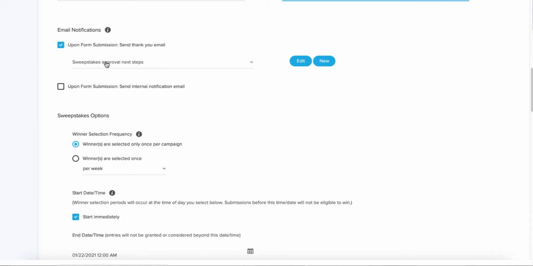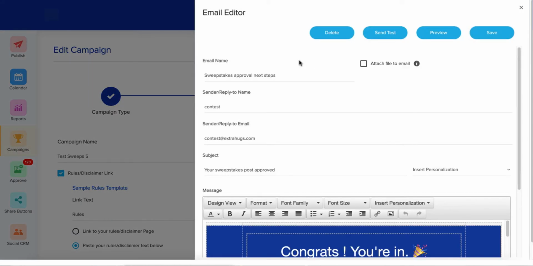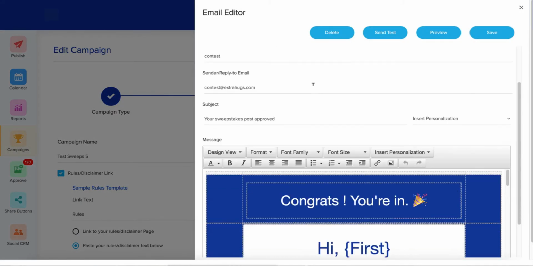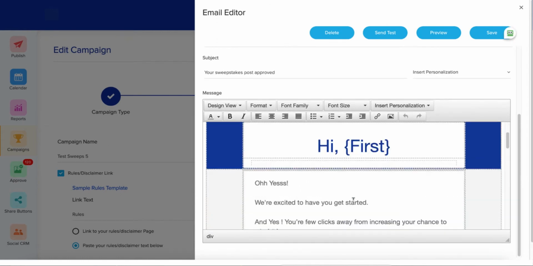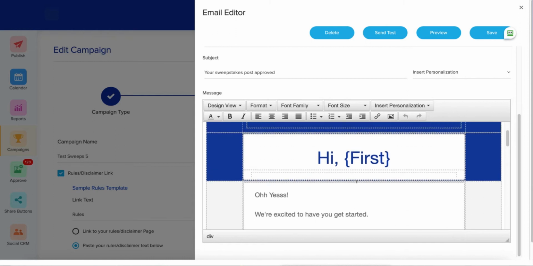So we have default email notifications set up already, but if you want to edit those and maybe add some branding, feel free to do that. So this is a custom one that we created. Notice that with our email builder, it's fairly simple. It's what you're used to seeing with an HTML designer.